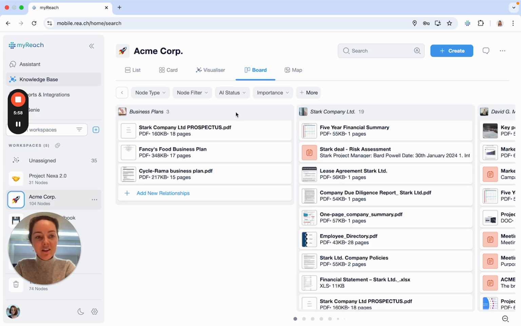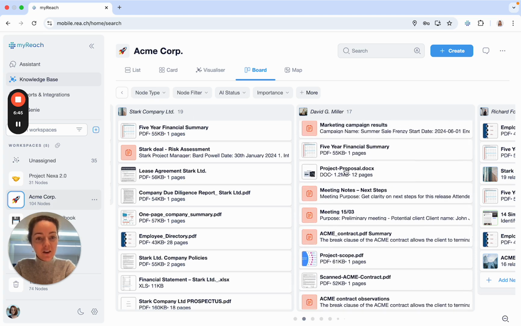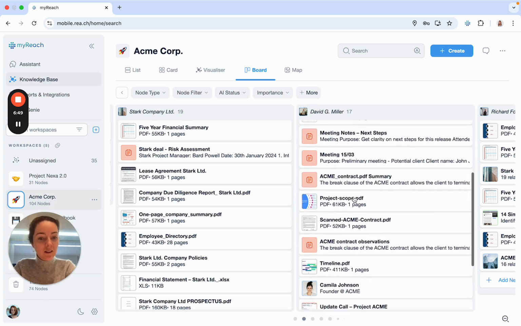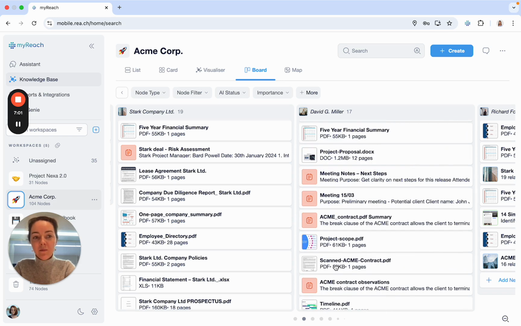As you can see, there are different types of views. In the board view here, everything is connected by tags. For example, the tag of business plans has been connected to 3 different business plans that we've uploaded. Then there are 19 things related to Stark Company, as we have a company tag called Stark. There are also contacts, so David Miller has 17 things connected to him, such as a project proposal, meeting notes, a scanned contract. He's also connected to another person. Essentially, all the connections are here.